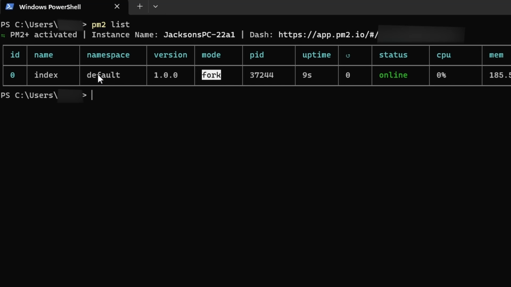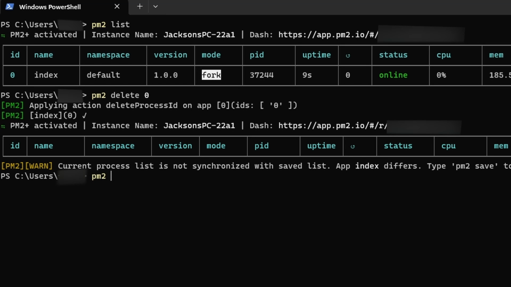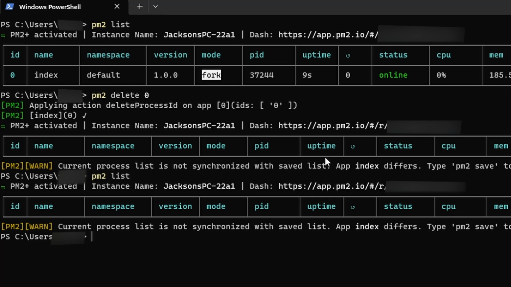To do that, we're going to do PM2 delete, and then we can do 0. It's going to delete it. And now if we do PM2 list, as you can see here, we have no list. Nothing is running. So now let's clear, so we have nothing in here.